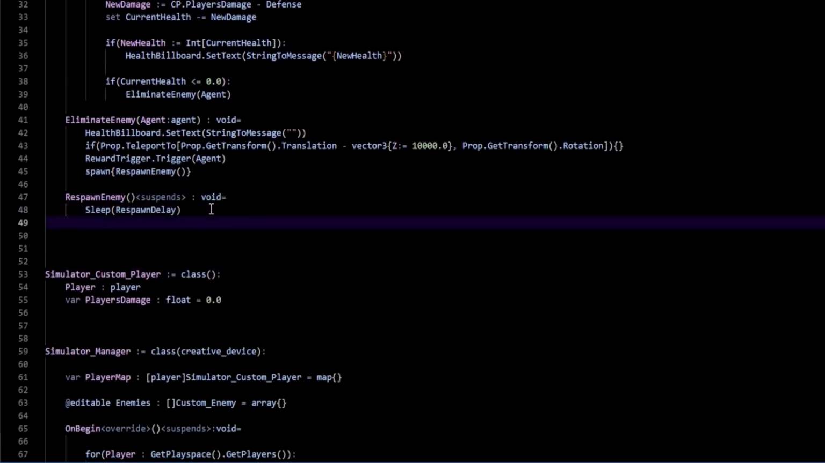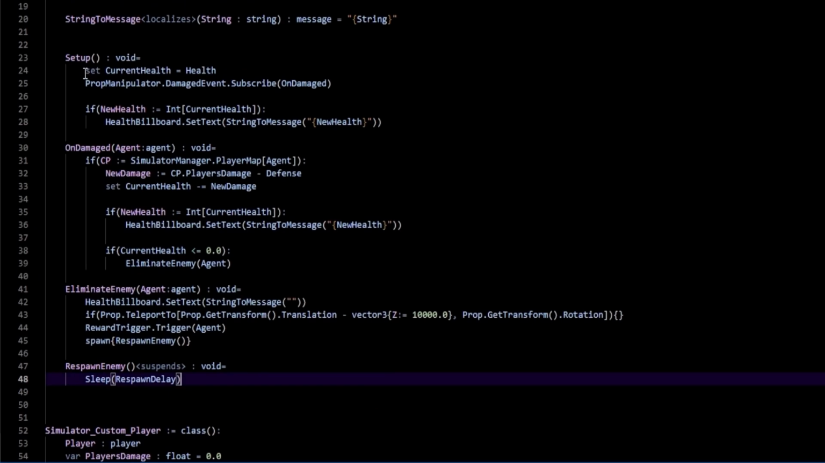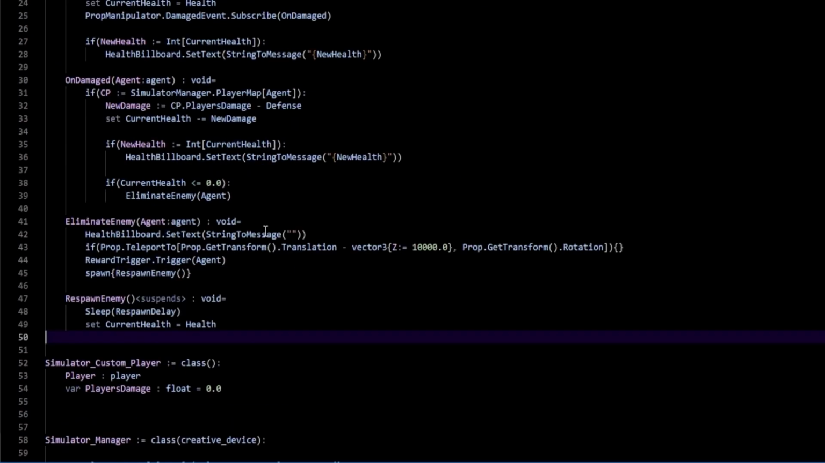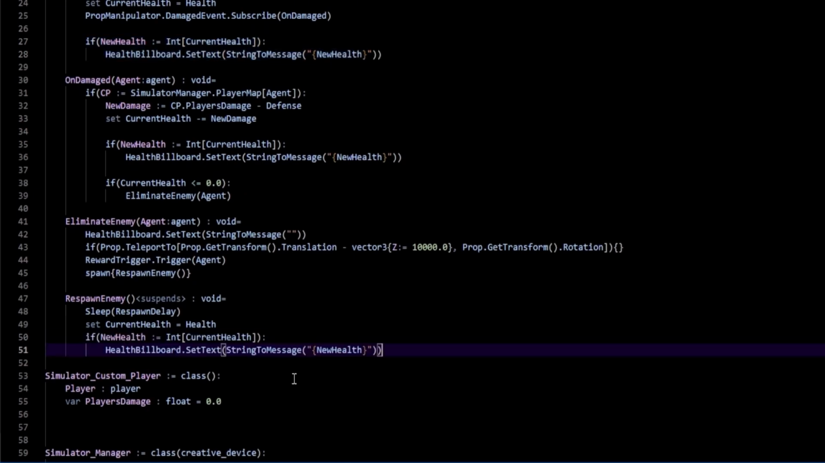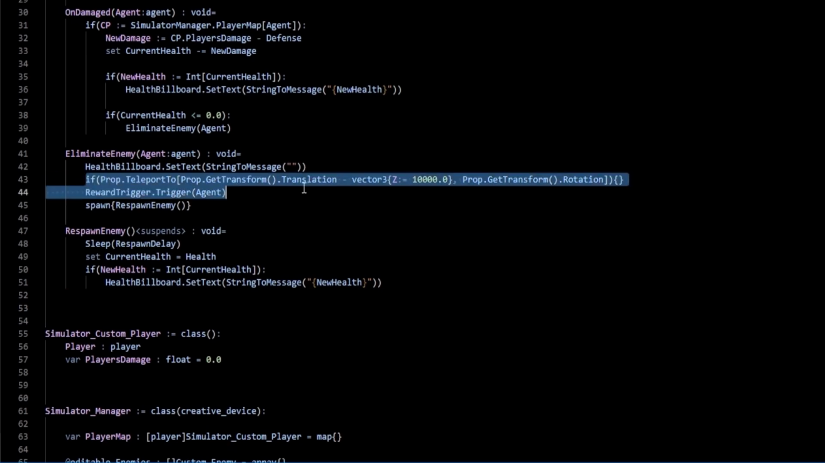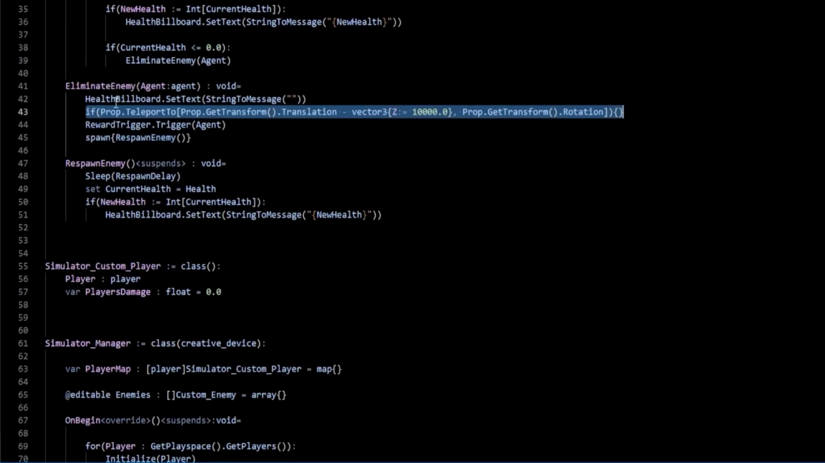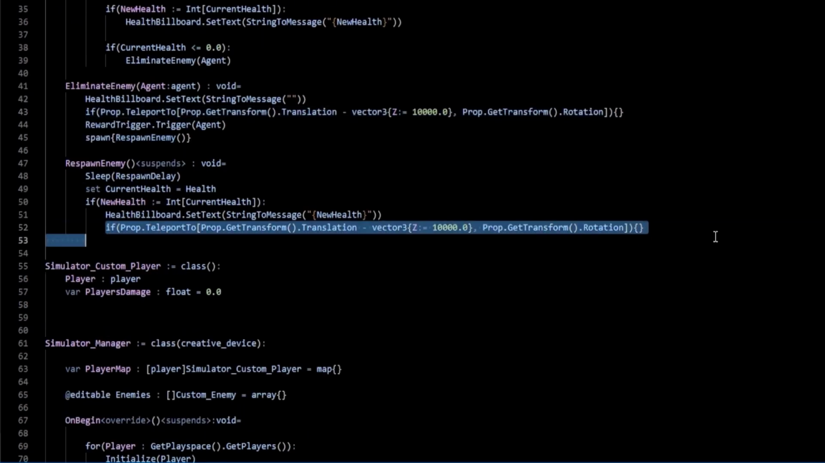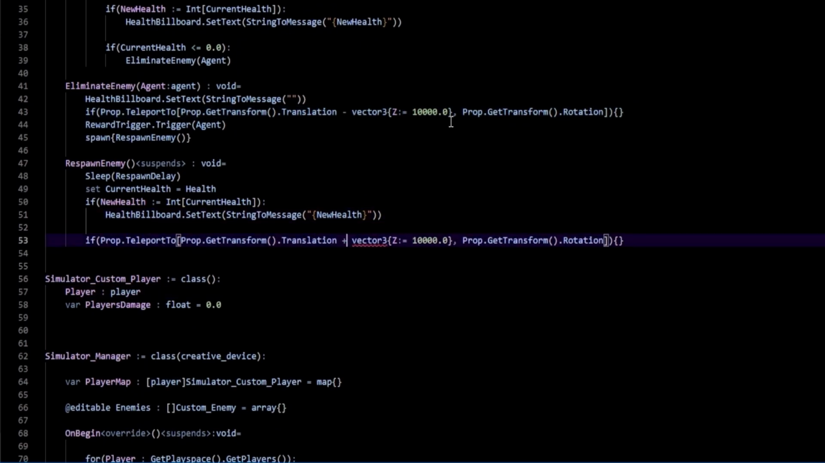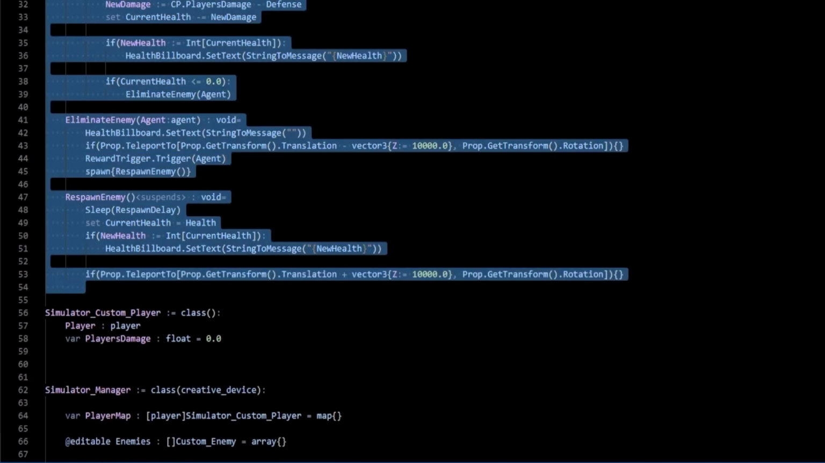And then after that, we want to basically do the same things we did here at setup. So we want to set the current health equal to the max health. We want to go ahead and update the billboard. And then lastly, we want to reshow the prop. And to do that, we want to teleport the prop. So I'm just going to copy this line where we teleported the prop here. And instead of subtracting this vector, we just want to add this vector so that it'll teleport the prop back up to its initial location. And just like that, our enemies are now done.